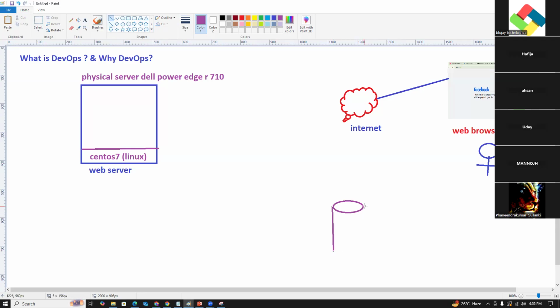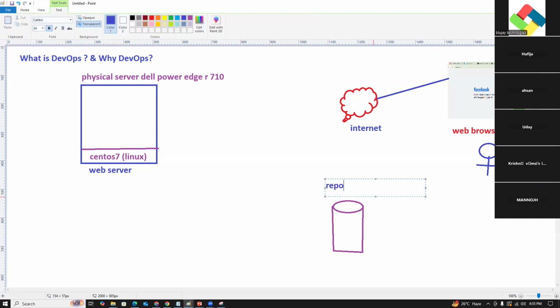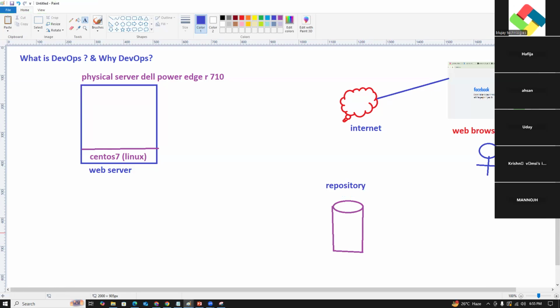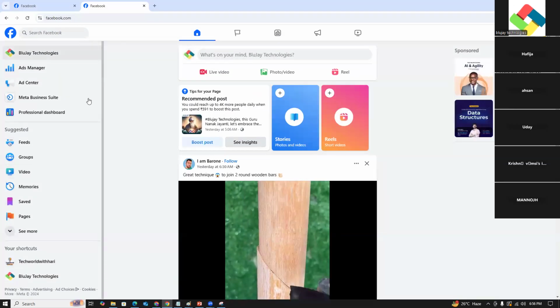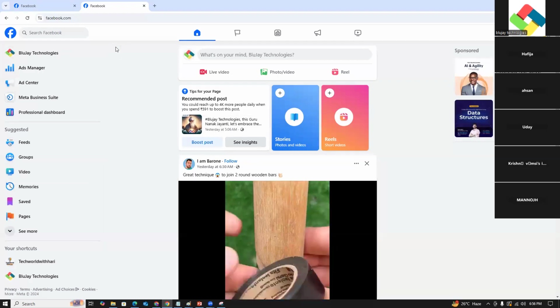Guys, does anyone know what a website is? A website is nothing but something which gives us service, like what we browse. So, for example, this is the Facebook website, guys.